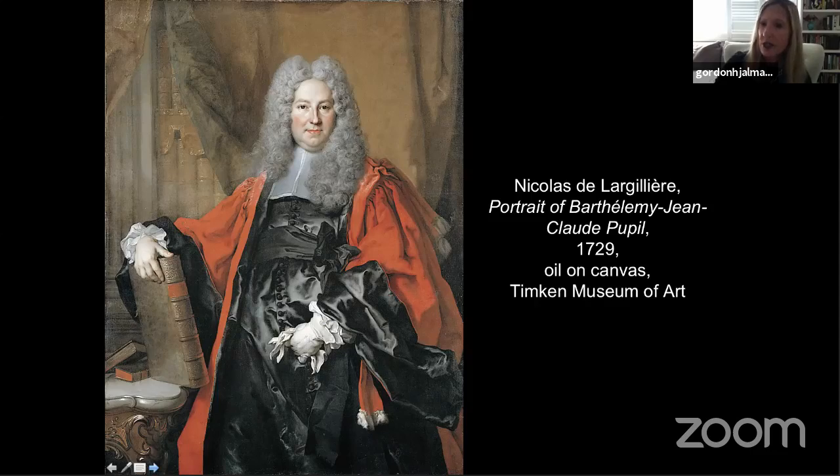Now, this is particularly interesting, a portrait by La Givier of Monsieur Claude Pupil. And this is an actual portrait of a person of great stature who lived at this time period. Monsieur Pupil was a judge. And you can see his attributes, items that would suggest who he is.